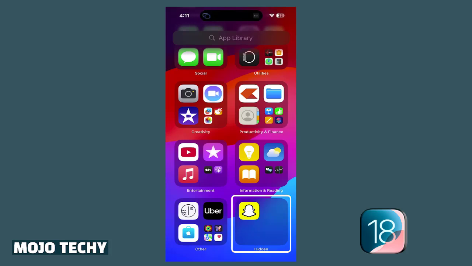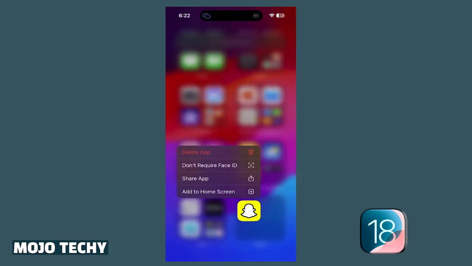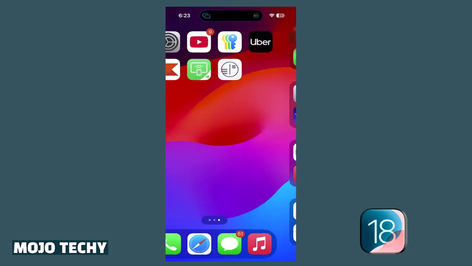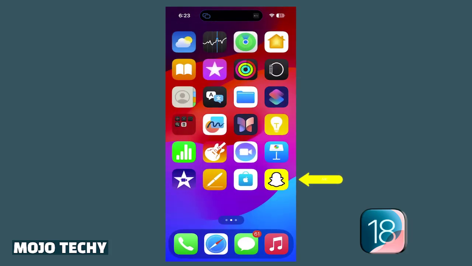To unhide any hidden app, you will need to press and hold the hidden app. And next, select Add to Home Screen. And again, press this button to confirm unhiding the app in this screen. And done, the app will be visible in the home screen.